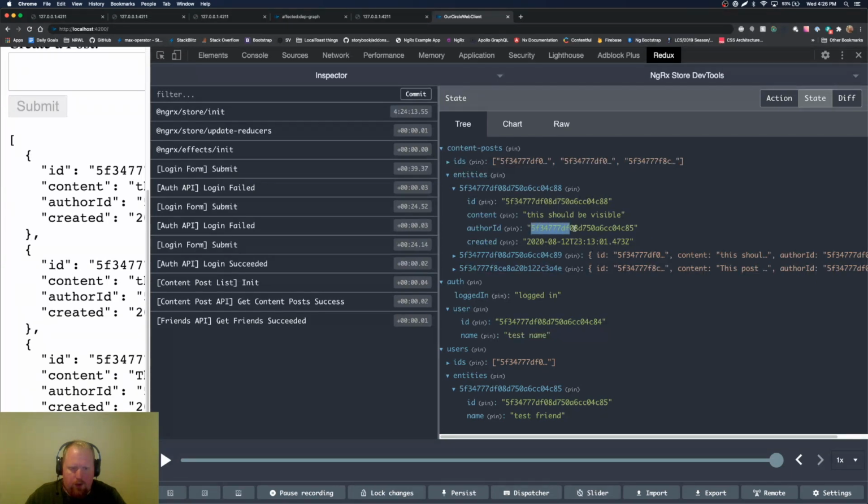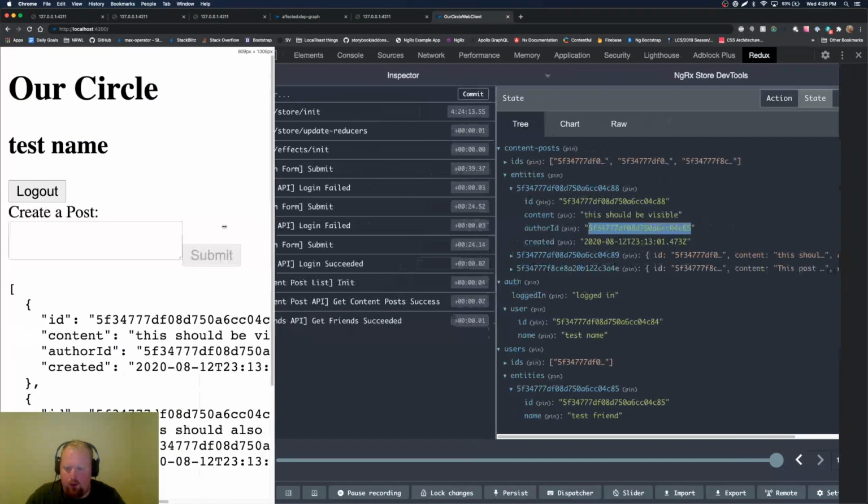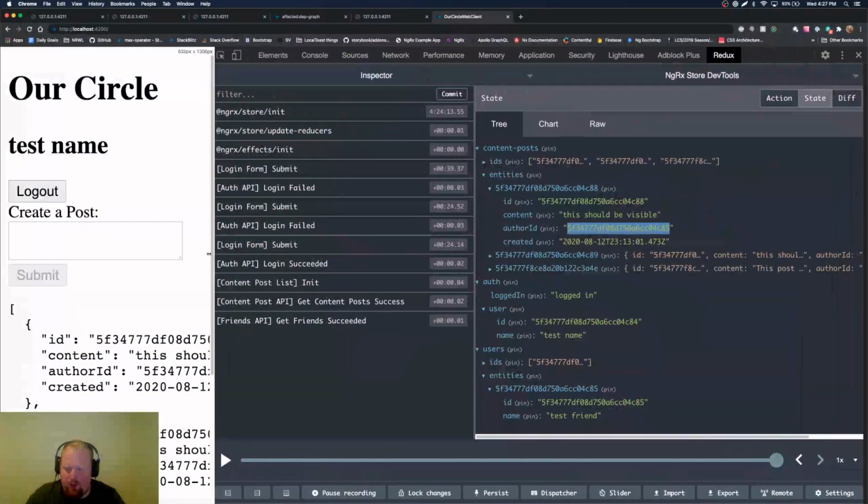for this author ID, for example, we don't want to show the user what that author ID is. That's a pretty terrible user experience. What we really want to do is probably just show their name, and maybe even their picture at some point down the line.